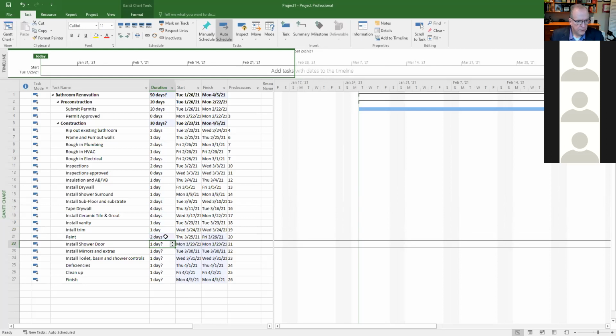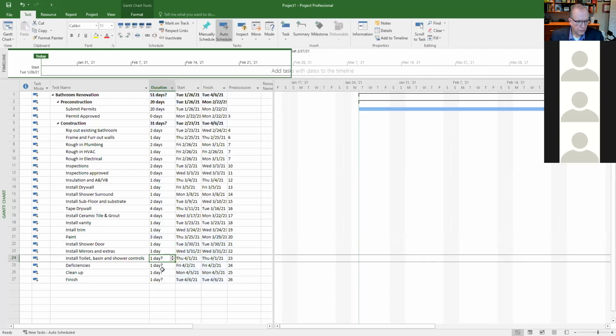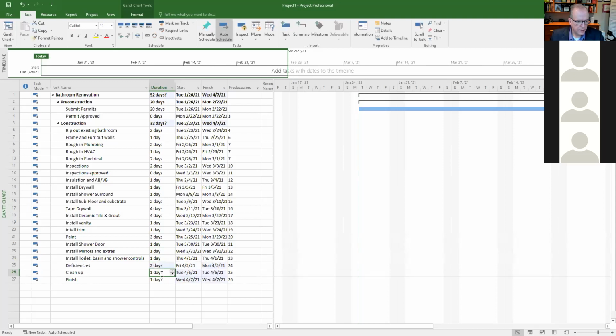Actually, let's say 3 days for that. Make a little bit of difference there. Shower door 1 day. Mirrors 1 day. Toilet, basin, shower controls 1 day. Deficiencies 2 days, cleanup 1 day, finish milestone.